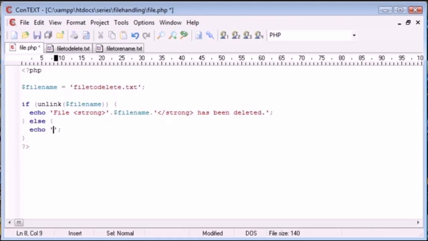Now we're going to be performing a test that is actually going to activate this error message, and that's going to be when we've already deleted the file. Once we've deleted the file, we're not going to be able to delete it again because obviously it doesn't exist. So we're going to be showing this. We're going to be running this script twice. The first time it's going to successfully delete the file, and the second time it's going to return us an error.